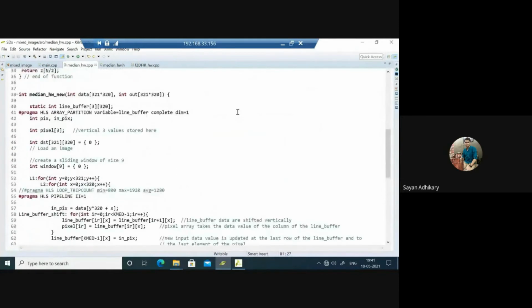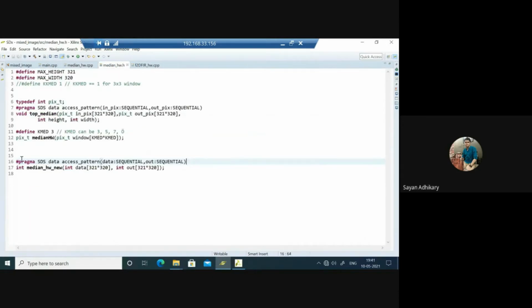So in the hardware implementation, the first issue was that we could not send this huge image matrix data from PS to PL, and we were getting an error that BRAM resource is exhausted. So we have used this pragma SDS data access pattern sequence here for FIFO implementation. As we can see here in the .h file, we have used this pragma. Using that, we got rid of the error.